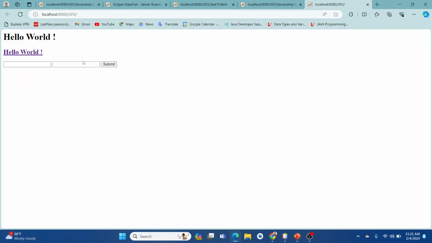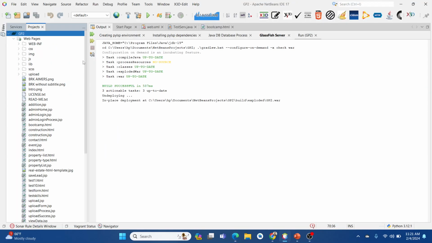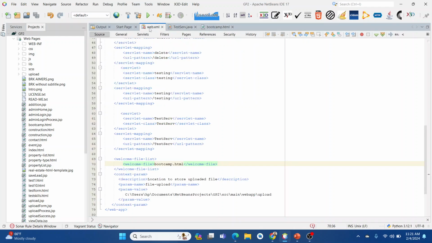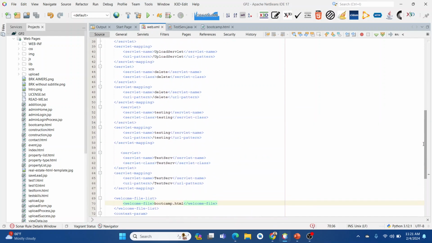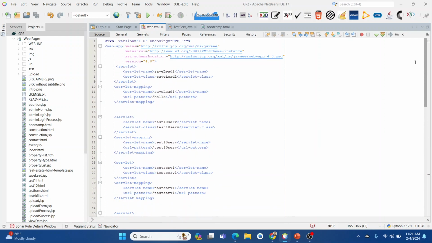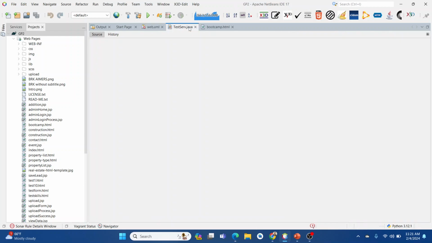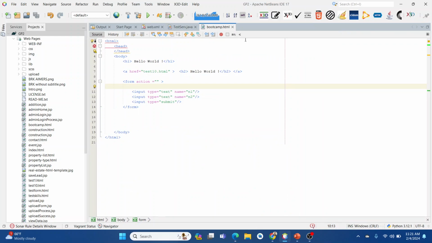That's how you can set up the index file or home file for a project in advanced Java. There is a web.xml that is known as the deployment descriptor. You have all the details related to deployment in this file: what is the path of a servlet, what is the name of a servlet, how you are going to map it, right?